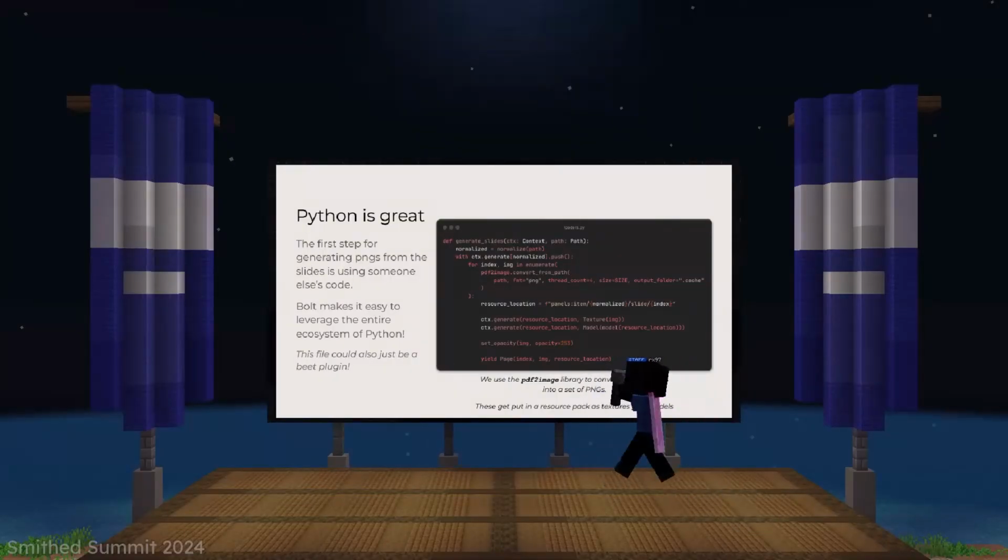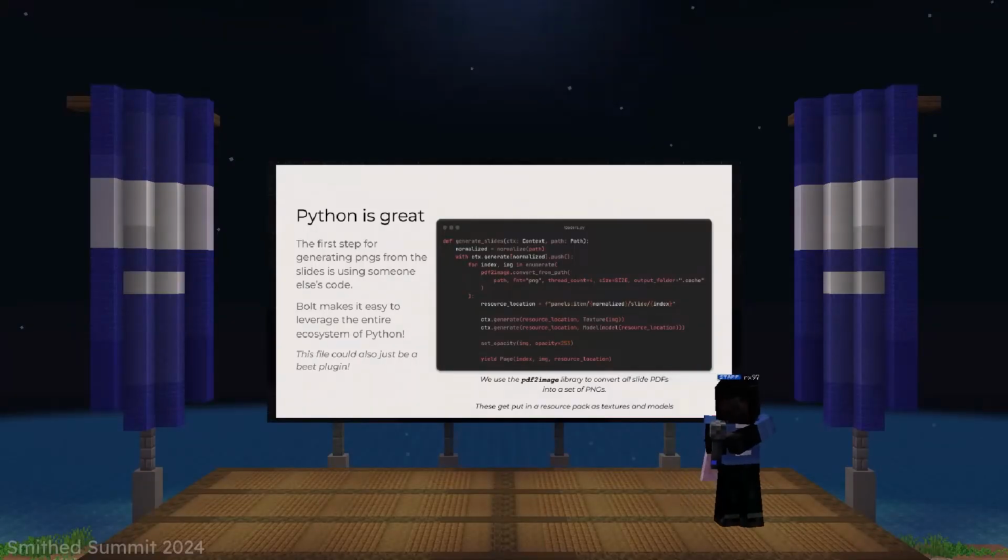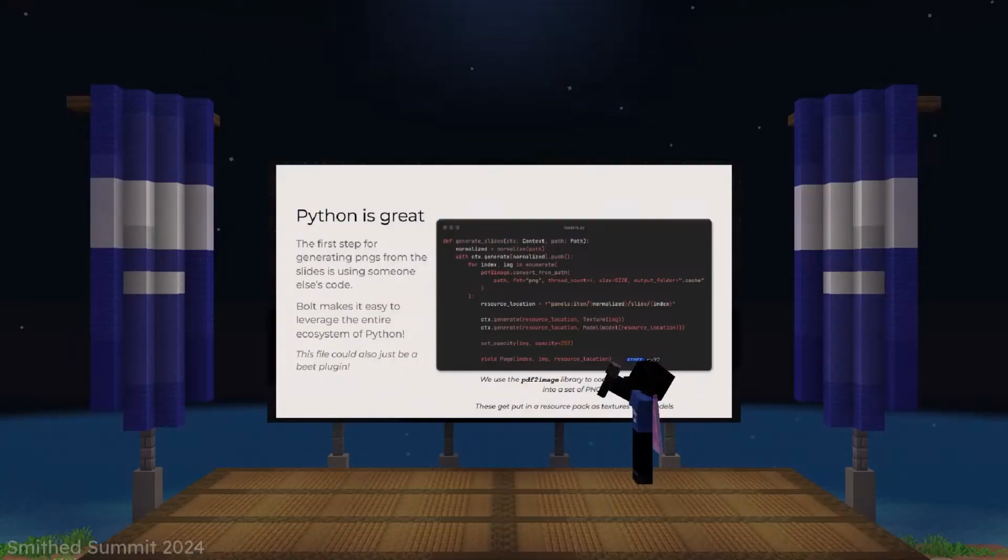What's fascinating here is this was actually written like a Beet plugin. There was no reason for this to be a Bolt file, but I've used it as a Bolt file because it was convenient for me, and that just shows how flexible Bolt is. It's not just a new syntax with Python MC function. It is literally Python inside of MC function. It just works.